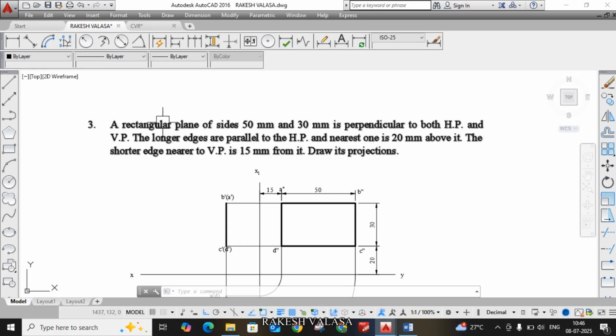A rectangular plane of sides 50 mm and 30 mm is perpendicular to both HP and VP. The longer edges are parallel to the HP and nearest one is 20 mm above it. The shorter edge near to VP is 15 mm in front of VP. Draw its projections.